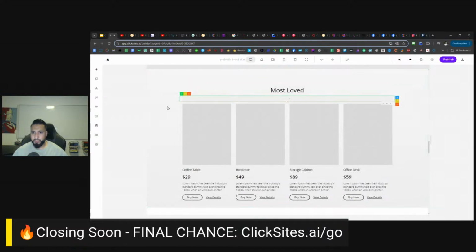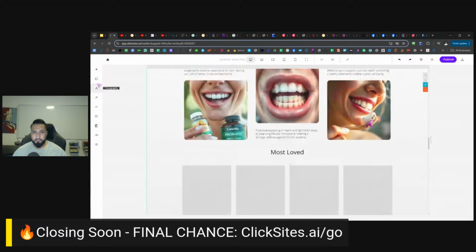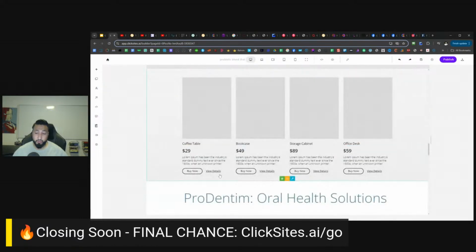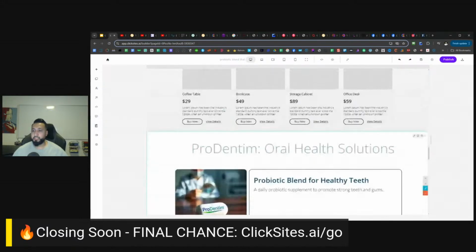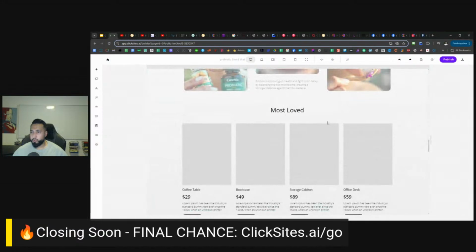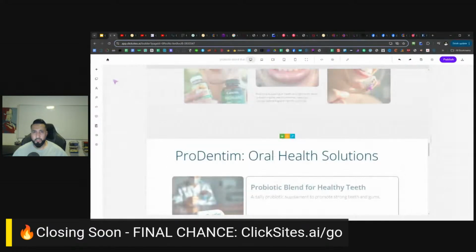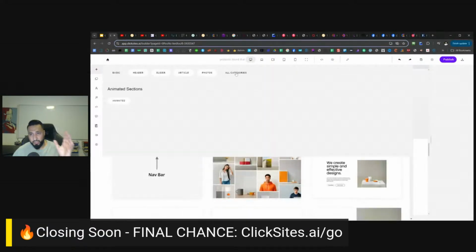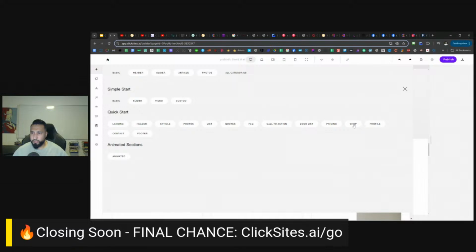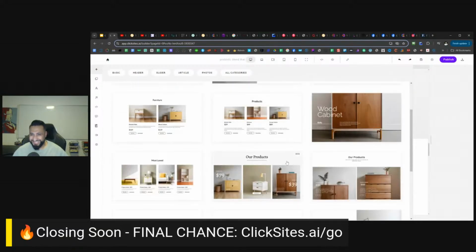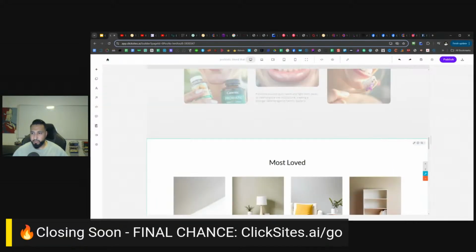Now, for this section here, let me see if I can get it, because it's the entire section, isn't it? So it might be a little bit difficult. I can put this on its own separate section. Actually, you know what? That's what I'll do, just to make this neater and tidier. So I come back to sections. So this will do the entire section. I come here with shop. I come to the shop section. I do this with 4 products here.